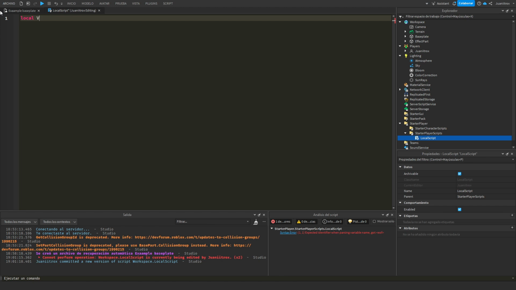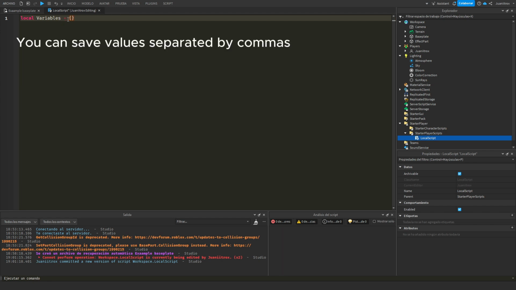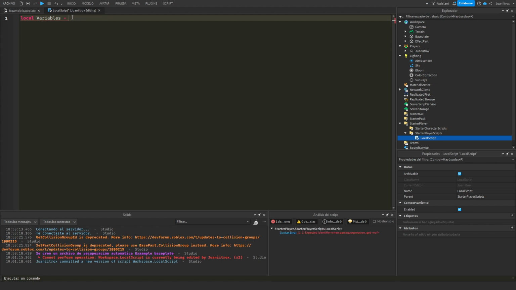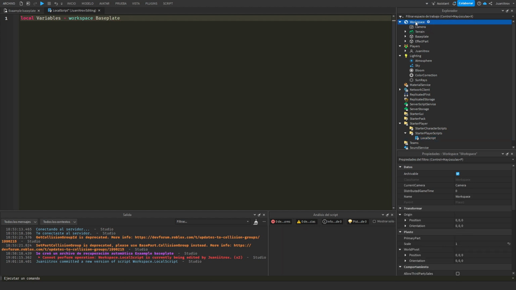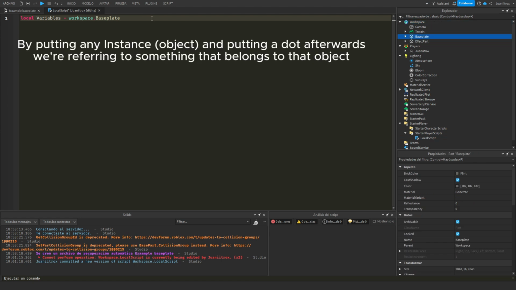Okay, variables, of course, save data types. I know the majority of you guys know this. There's a number. This is a string of text. You have tables, which basically save multiple values in them. For example, 15 and string. Then you also have booleans, which basically are true or false. You can also save parts, for example, workspace. This means we're accessing the workspace, and then Baseplate. This means we're getting into workspace and then accessing Baseplate, which is inside of workspace.